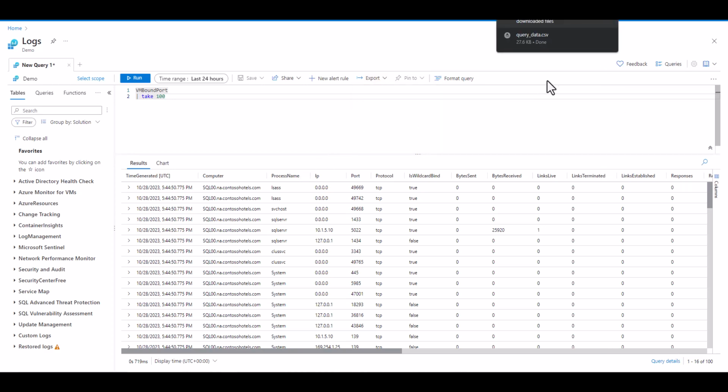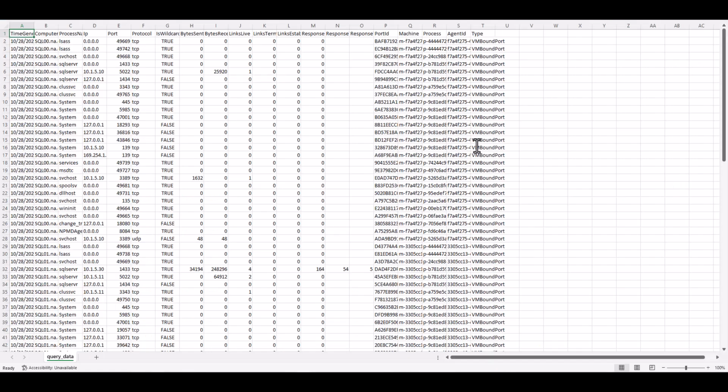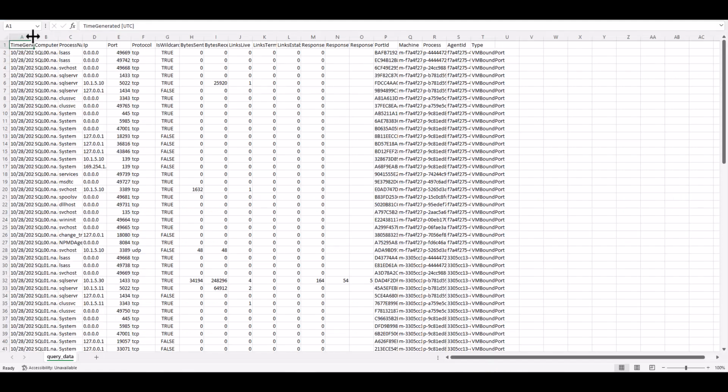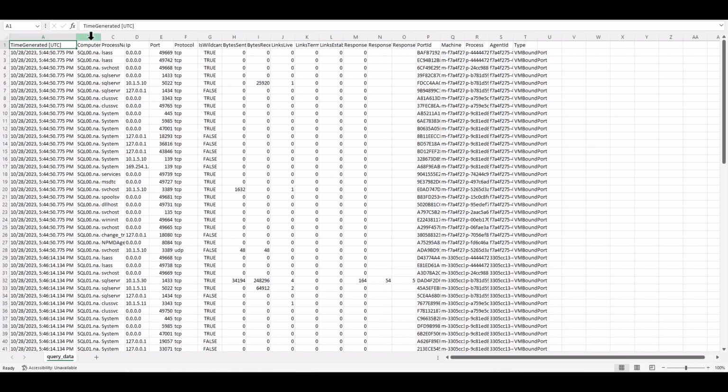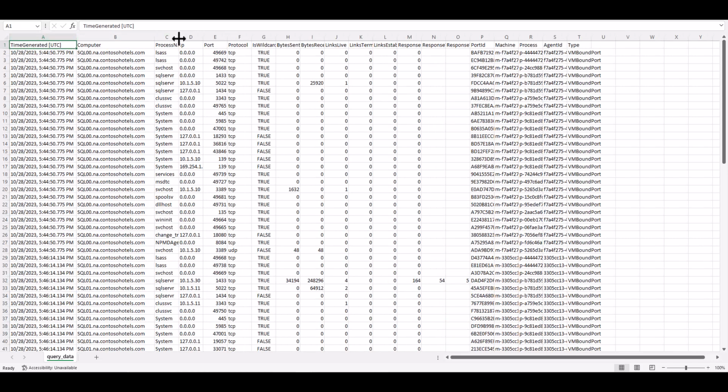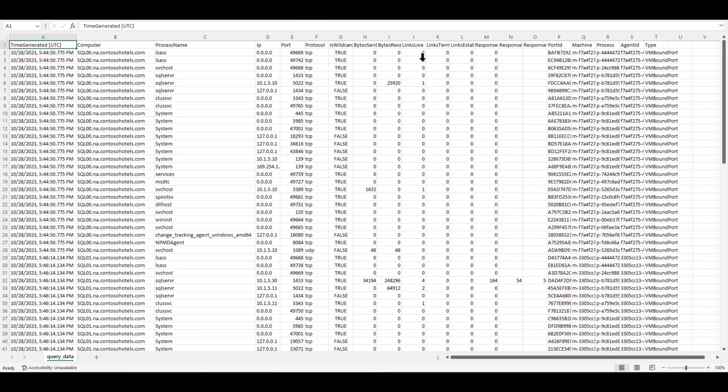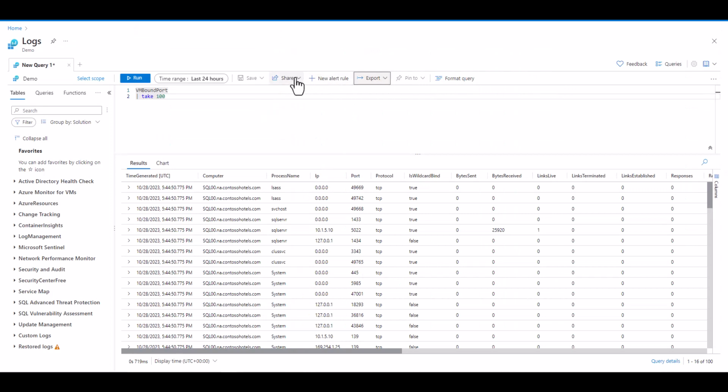When we export to a CSV file and open it, we can adjust the columns as needed and manipulate the query results from Excel or other programs that support that file type. We can also share our query by either sharing just the results, sharing the query, or sharing a link to the query that others can access.